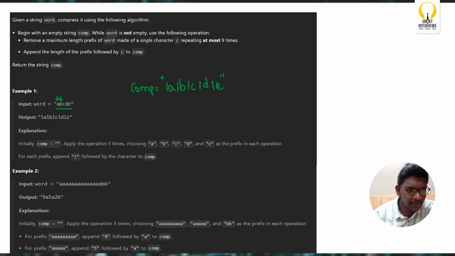Now, here comes the main thing that you have to understand. For this particular example, the answer is not 1A, 1A, 1A, 1A. It is 9A, 5A, 2B.